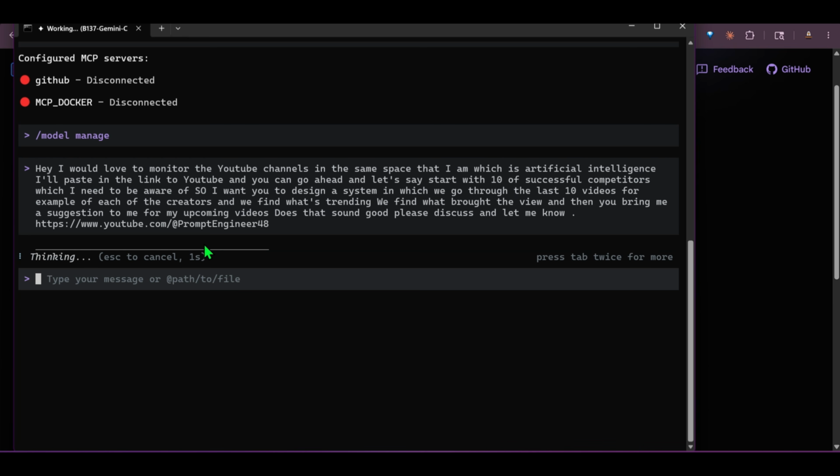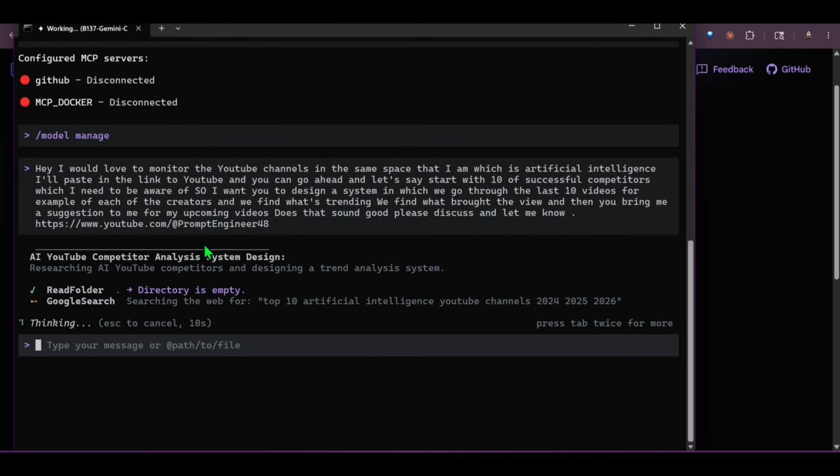Let's go. It's thinking, and let's see what it creates. AI YouTube competitor analysis system design, researching AI YouTube competitors and designing a trend analysis system. Read folder, directory is empty. Okay, it's doing a Google search, searching the web for top 10 artificial intelligence YouTube channels 2024, 2025, 2026.